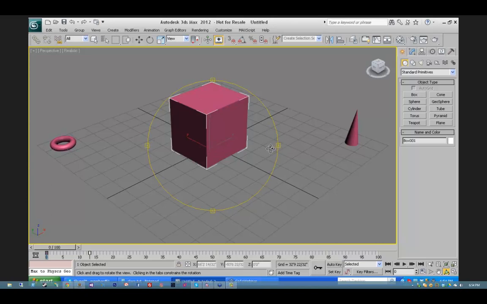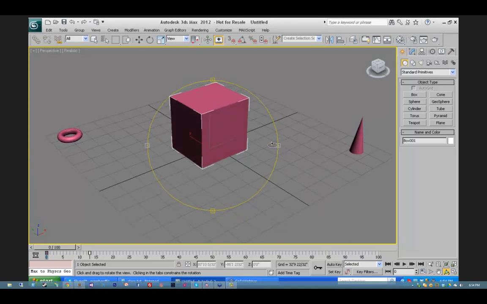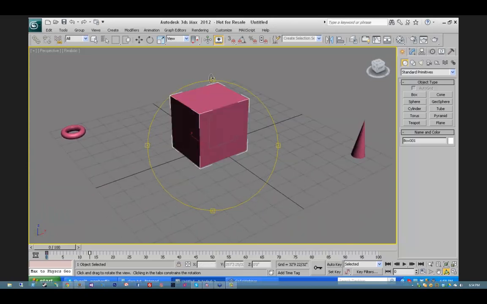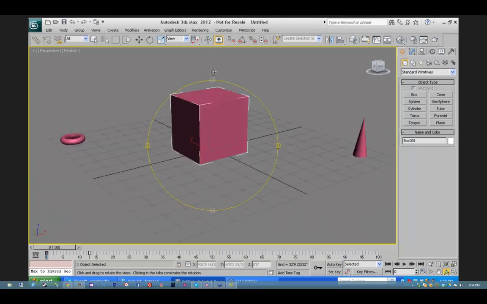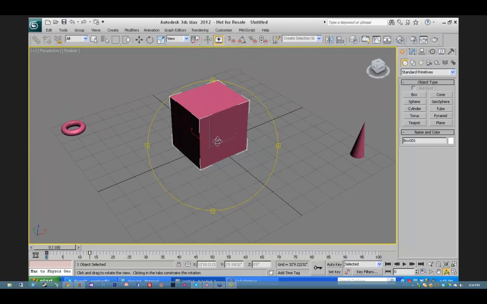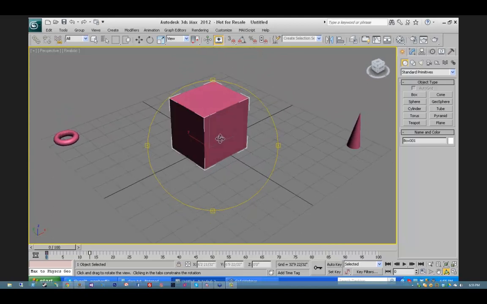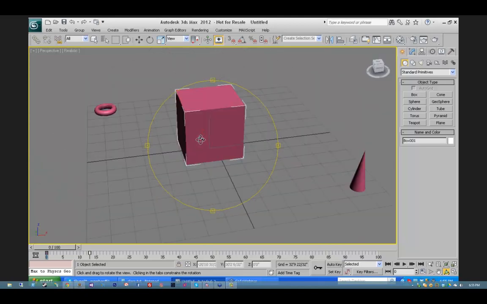And notice if I put my mouse over this, the icon changes. This means I'm going to only orbit in one plane. Over here, I'm only going to orbit in one plane. If I'm inside here, now I'm going to orbit freely in 2 planes.